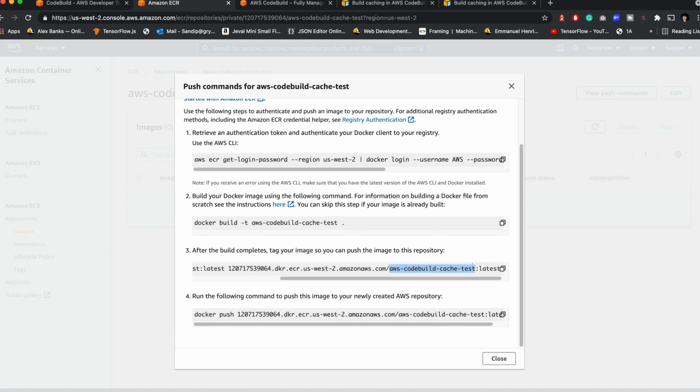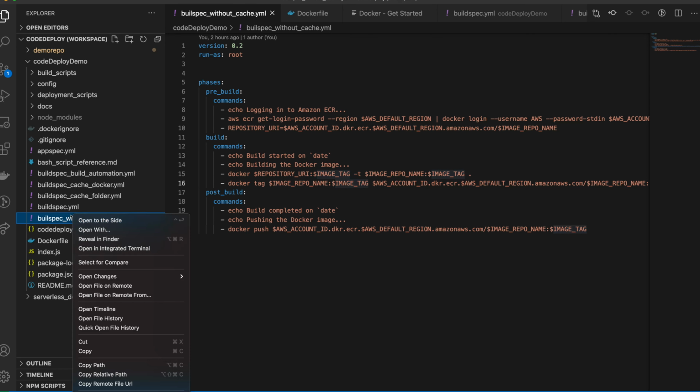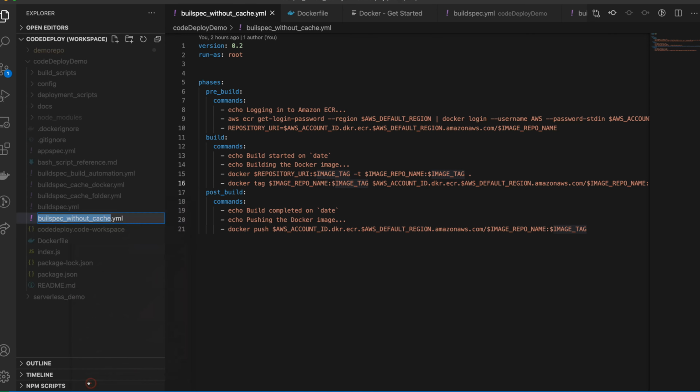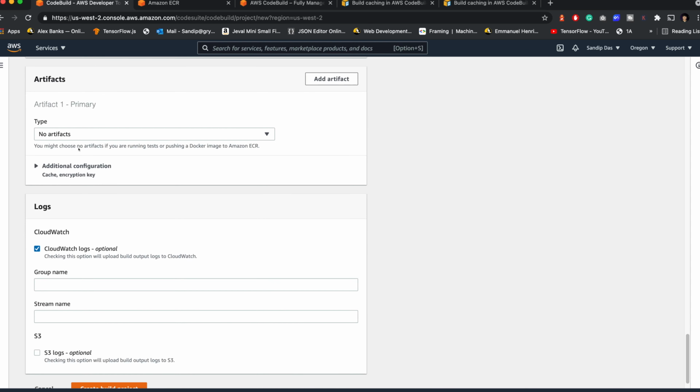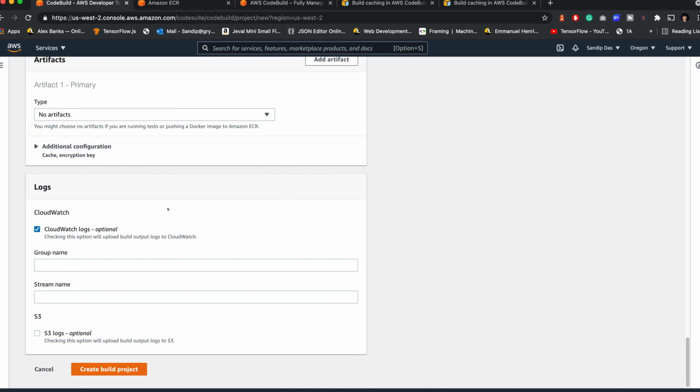Here you will see the build specification. We have the buildspec file, which we are calling buildspec without cache, so just mention it explicitly. Now I think you are all good. If you want to enable the cache in the CodeBuild local cache system, you can enable it here in this additional configuration part. But let's try without the cache first, and afterwards we'll try enabling the cache and see what the difference is. So let's create the build project.